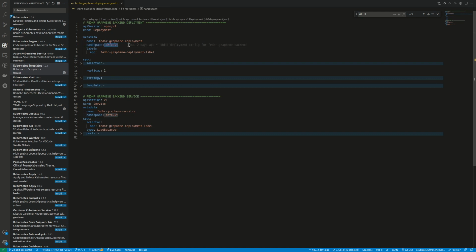We could really name it something different, and for every object that we want to put under that namespace, we indicate the namespace. All right, as you can see, my deployment and my service are in the same namespace. Then the label: I'm now labeling my deployment. If I have multiple deployments and I want to get the deployment by label, then this will be helpful.